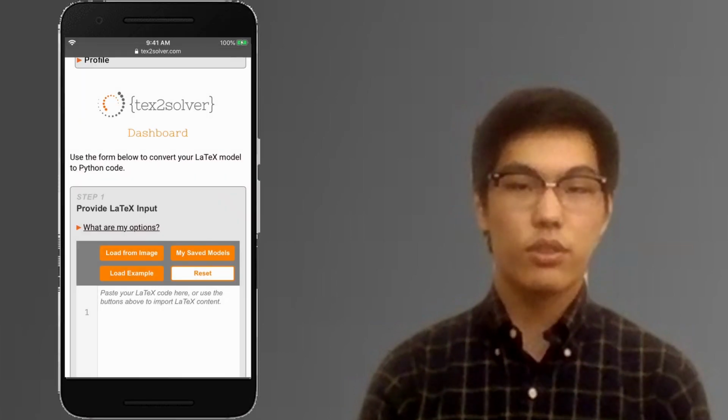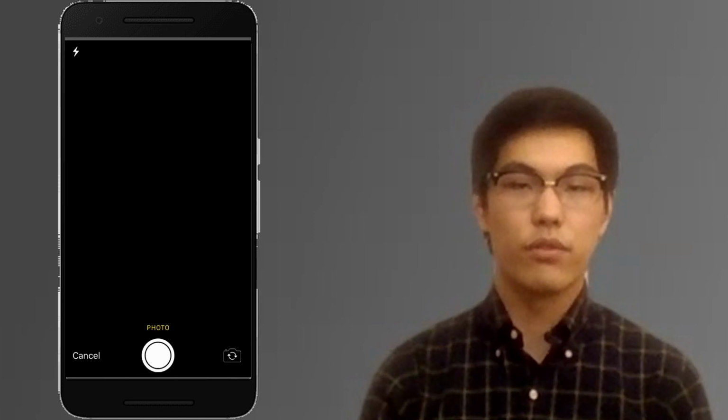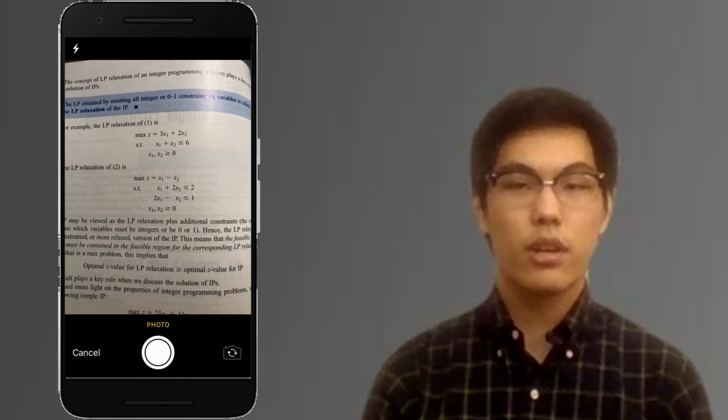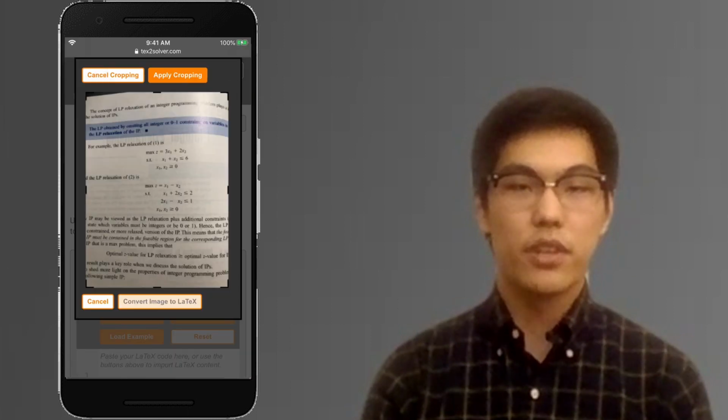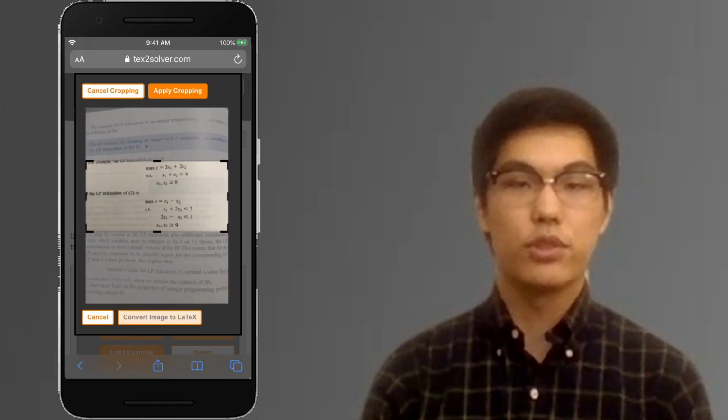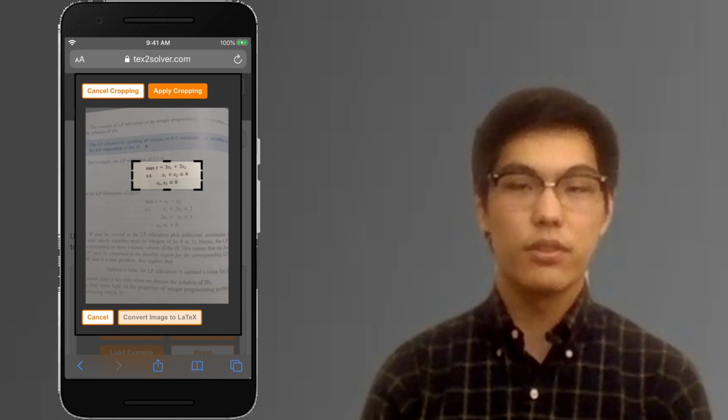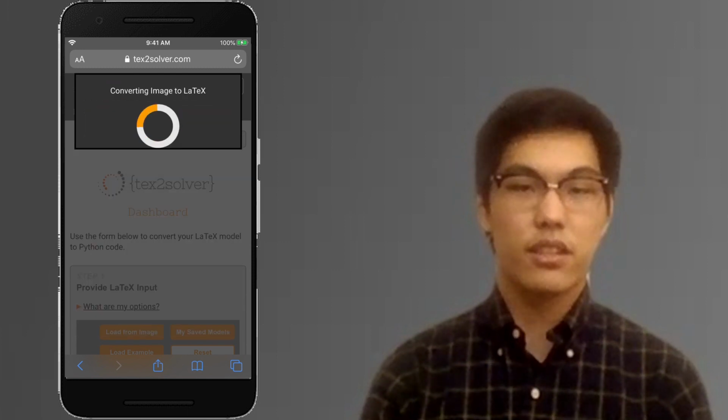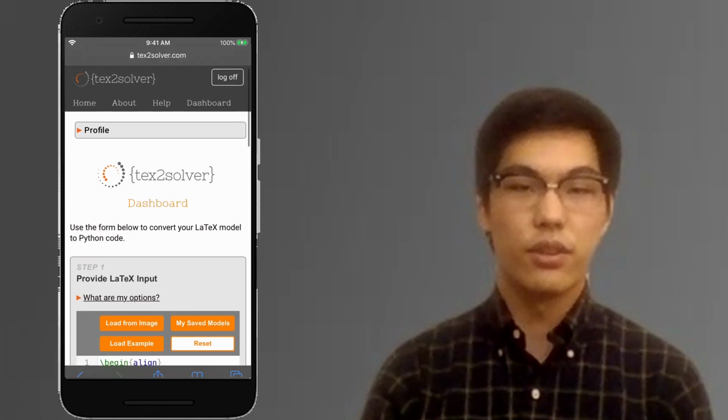For example, suppose a student would like to explore a problem found in a textbook. With tex2solver, the student can select the Load from Image option and simply take a picture of the model using their smartphone. They can crop the image when necessary to capture just the model. The image will be converted to LaTeX code and then will appear in the editor.